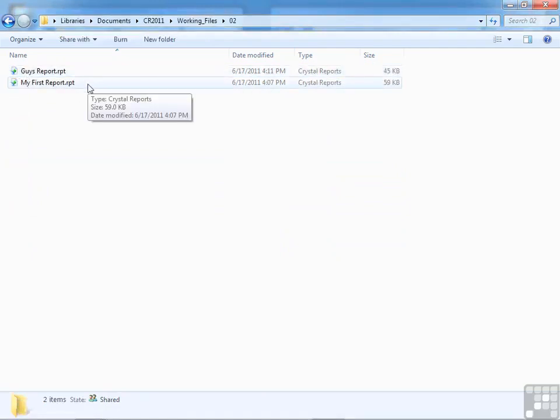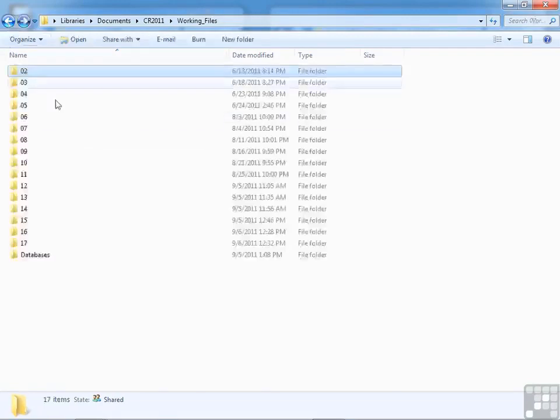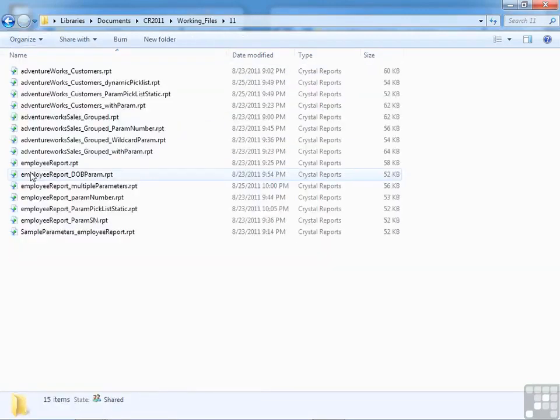In each of these chapters, if I pick 2 for example, any file that has been used during the parts of that chapter will be available here for you to open, have a look at and make use of. Now in the first chapter there, chapter 2, there's not many, but as you move through, chapter 11 for example, there are a lot more reports, all of which have been used through the actual training.